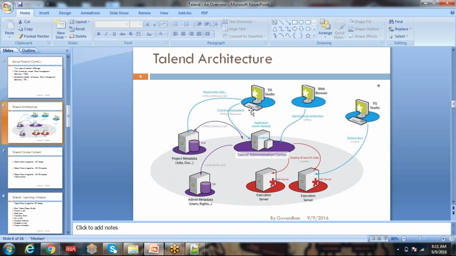And this is the studio. And this is the web browser. So what happens is, when you do the installation, installation is nothing but taking the zip files and executing the given executable for installation of these components.